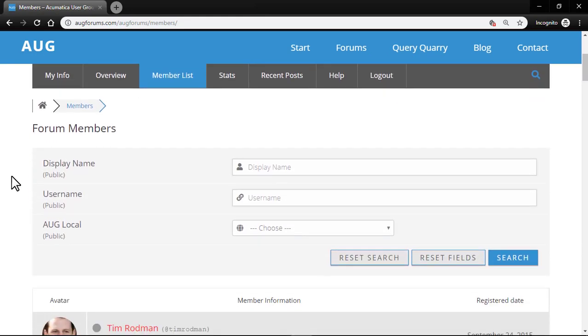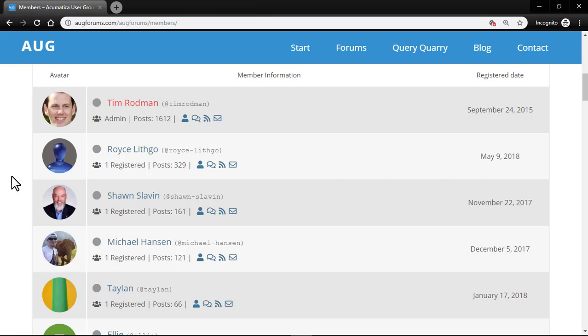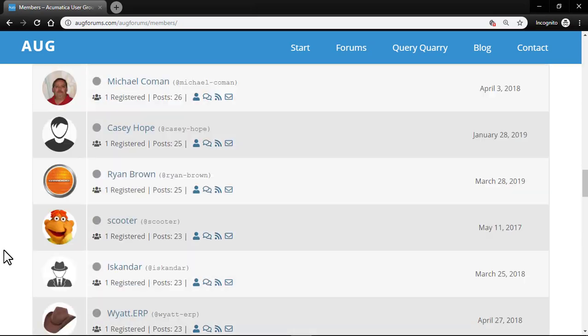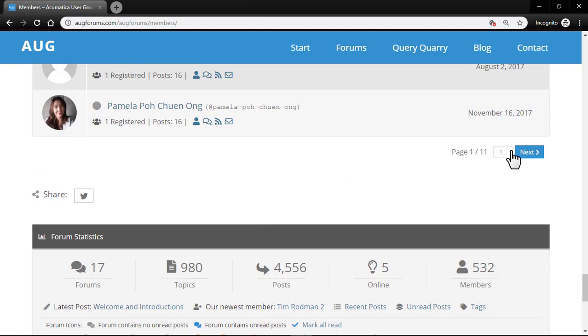Just scroll down here. This is a nice way to find other users. By default, when you come in here, if you scroll down, all the users are listed, and they're listed in order of how many posts you have. As you can see, I'm on the top because I have the most posts. Next, we've got Royce, who posts quite a bit here, then Sean, Michael, so on and so forth. You can scroll all the way down. Let's go all the way to the bottom of this page, and then you can even keep going page by page through the list of users.